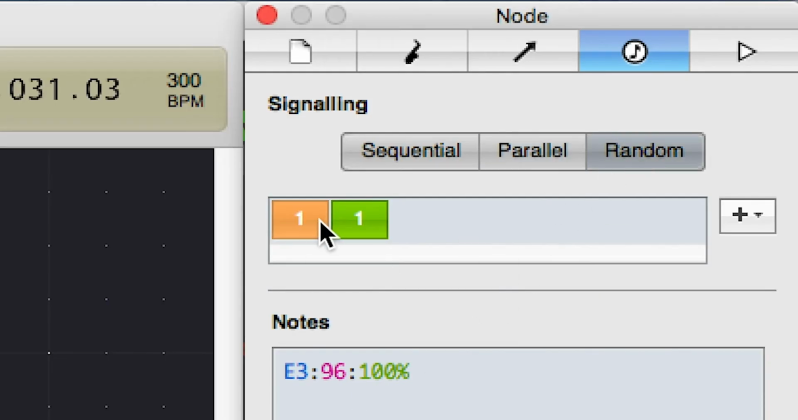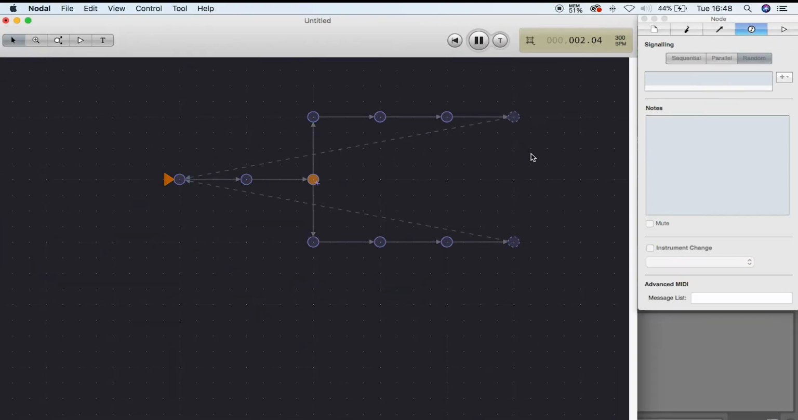The final behavior is random. As I'm sure you've already guessed, when it's triggered, the node will randomly send flow down any of the paths attached to it.